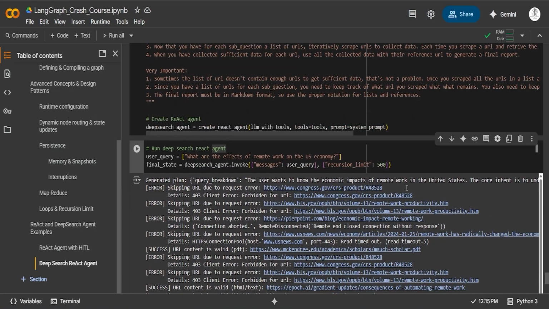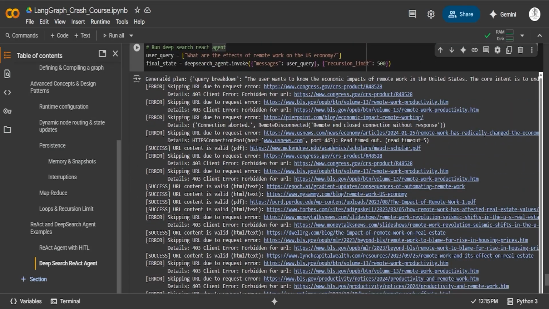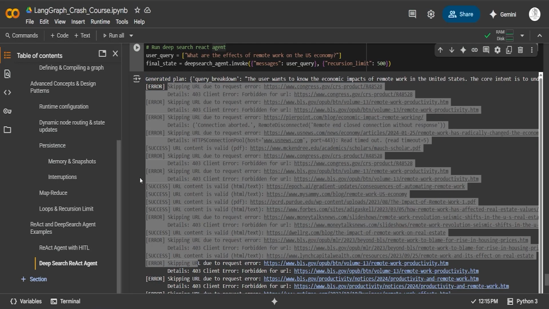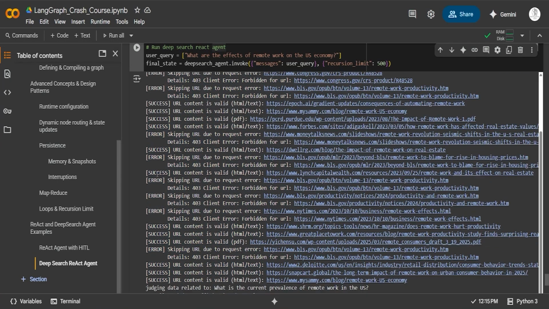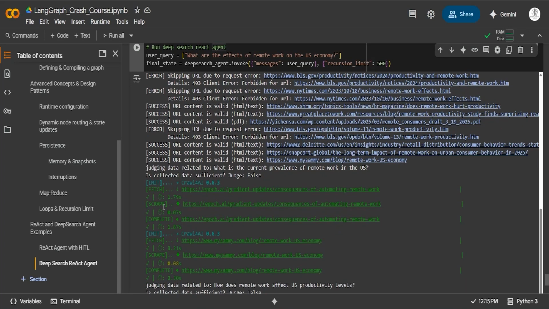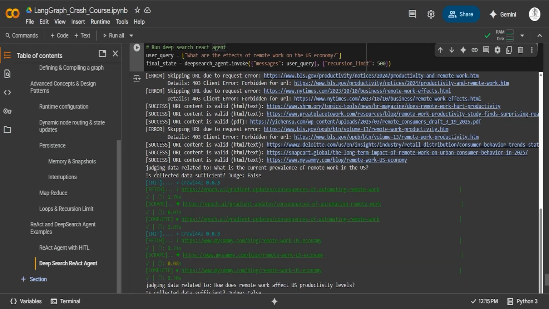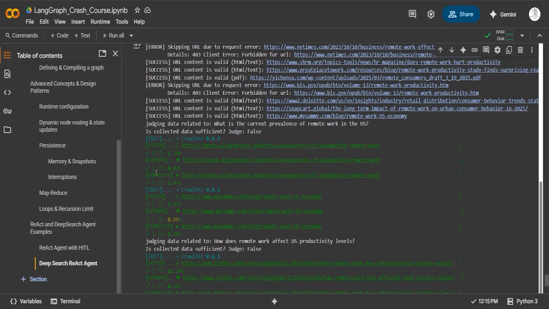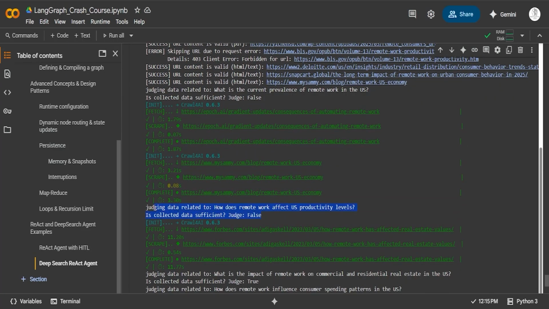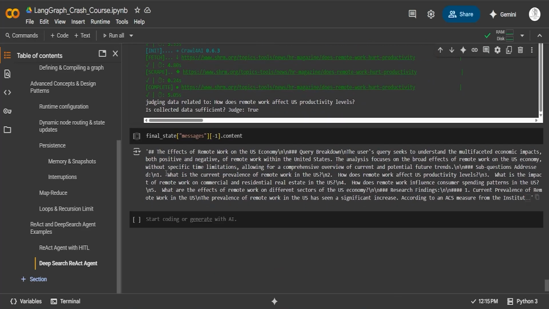And as you can see, these are the outputs. It starts by generating a plan, then it searches the web for relevant URLs, and it filters out unwanted URLs. Once we have the list of URLs, we can start collecting data. So the agent calls Crawl4AI to scrape data. And every time it scrapes a certain amount of data, it calls the judge to judge whether the data collected up to this point is sufficient to answer the question. As you can see, the process takes a while. And then we can access the final report.